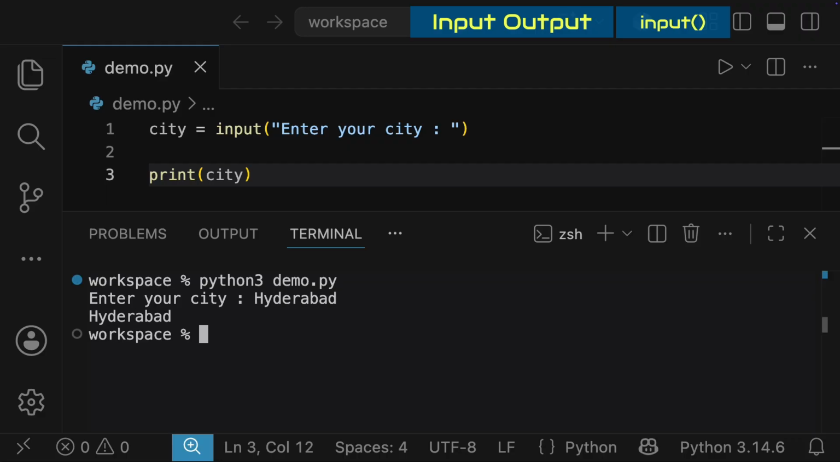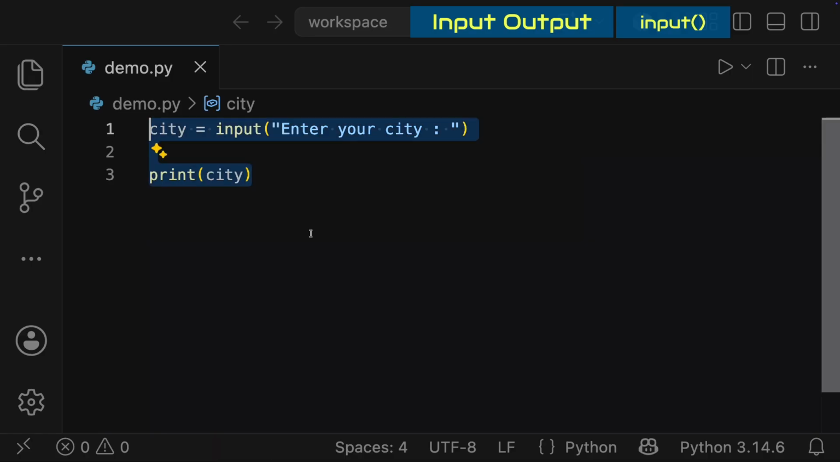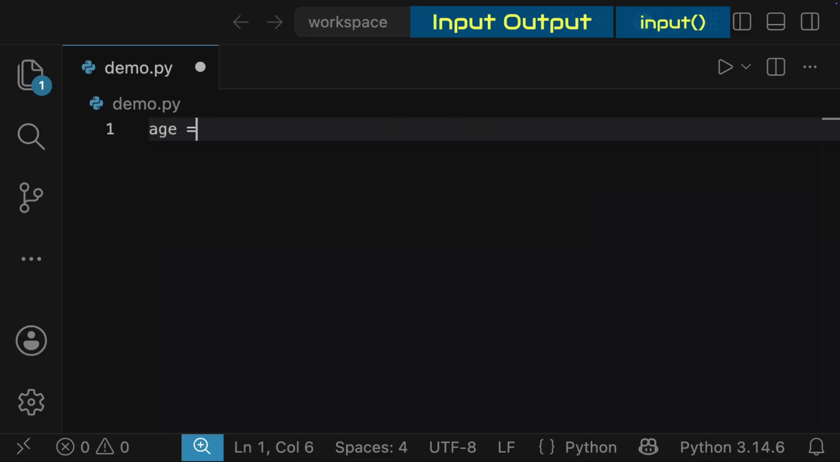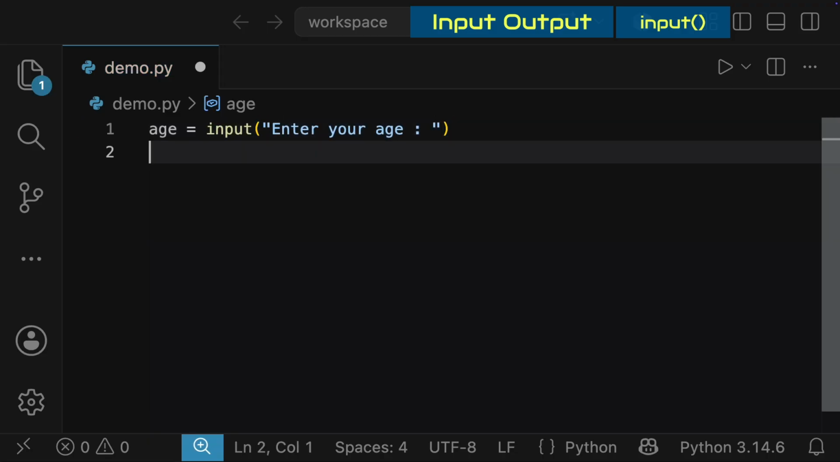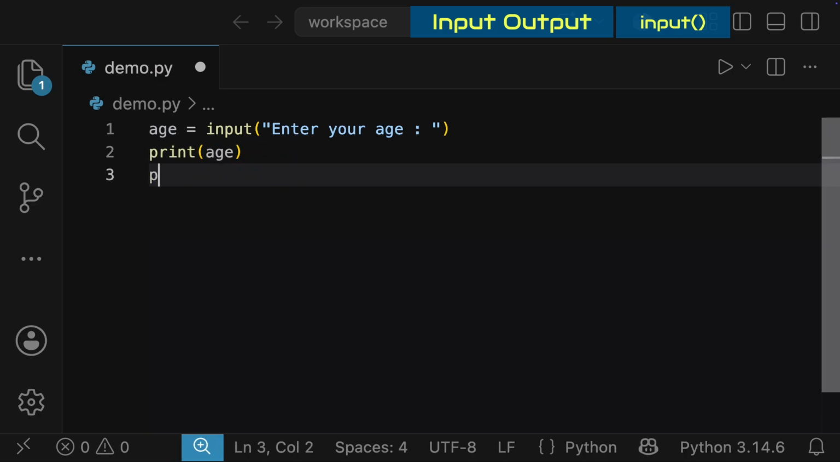The same value is displayed in the output. The input function always returns the value as a string. Even if the user enters a number, Python stores it as a string. Let us understand this with an example. Create a variable age. Age equals input function. Enter your age. Now print the age variable. In addition to that, let us print the type of age using the type function.